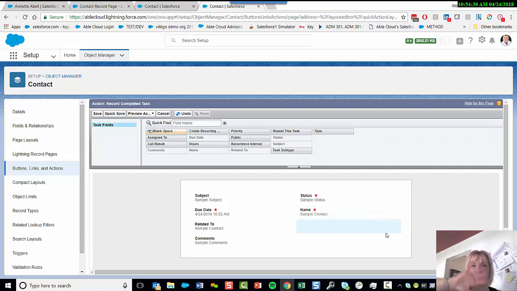I want those things that are auto-populated for my user off to the right so they can just focus on that left-hand column. The purpose of these quick actions, these page layouts tied to the quick actions, is to only present the user with what they absolutely need.